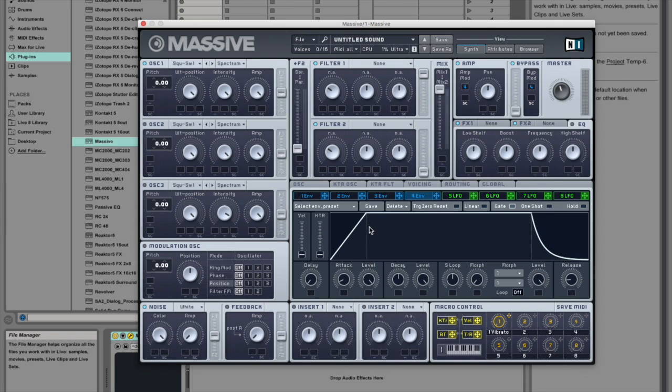Attack is basically how long it takes for the sound to get from nothing to full volume. The decay controls how long it takes to get from the attack at full volume down to sustain. So if you'd like a more percussive effect, for instance, you can do really fast decay and then keep sustain really low.